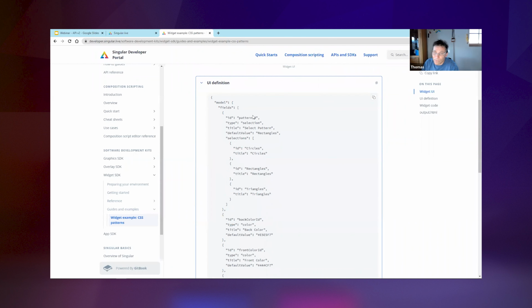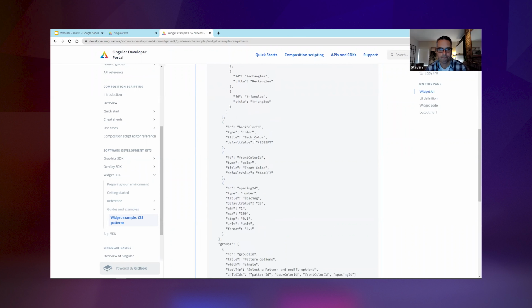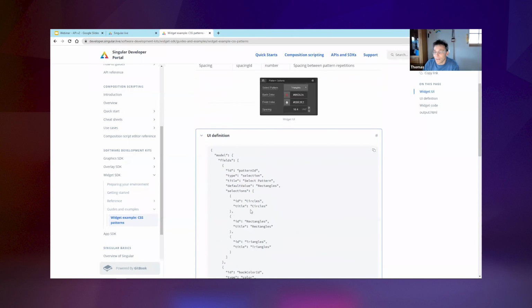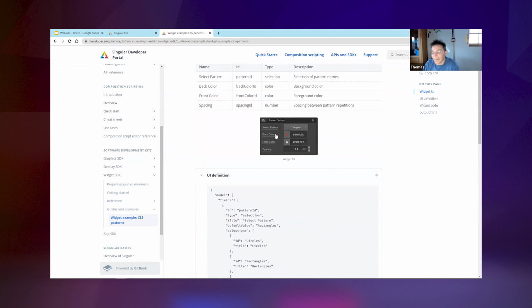That's the way the widget fields are defined. The first one is a selection with some predefined values. Then there is a color ID for the background, one for the front, and some spacing details. And down there, we group them together in a single card so that it's nicely organized within the widget UI. And it displays like this when you load the widget.